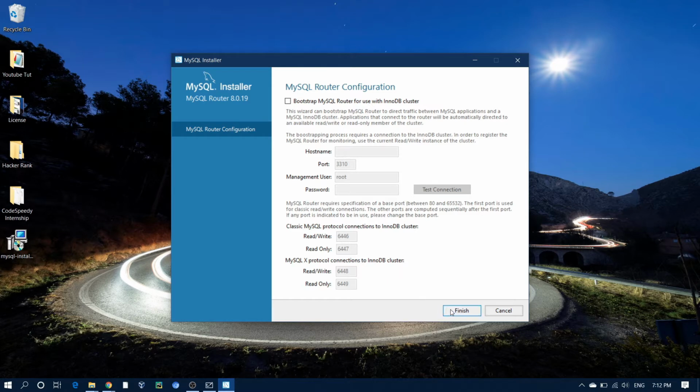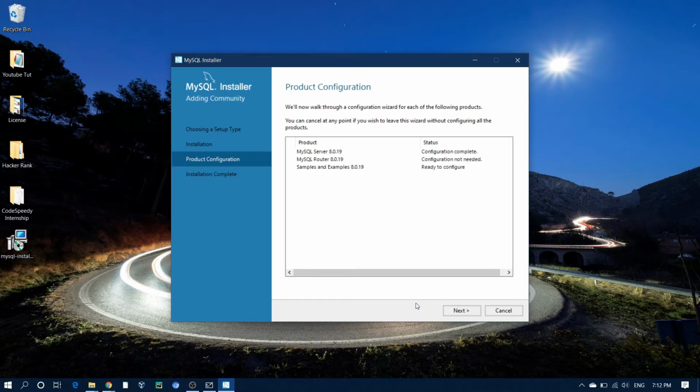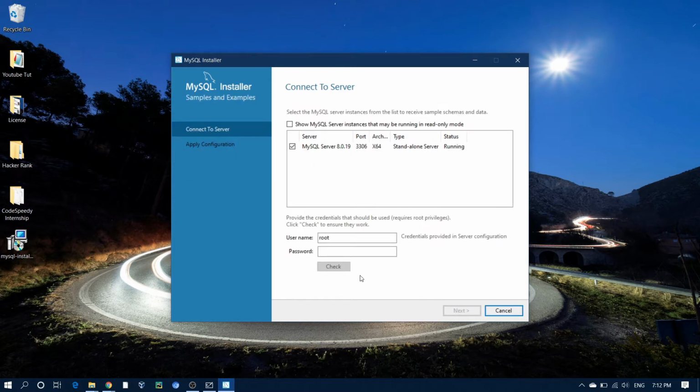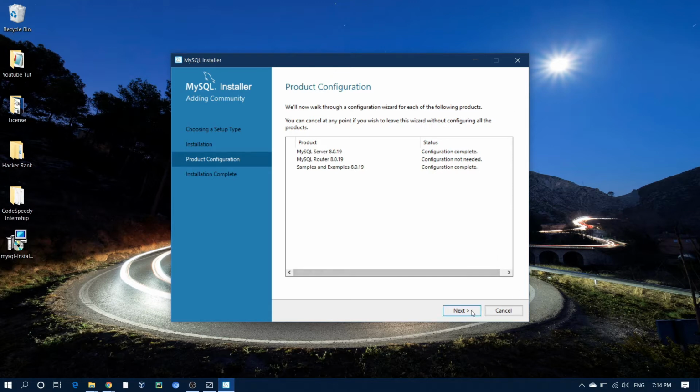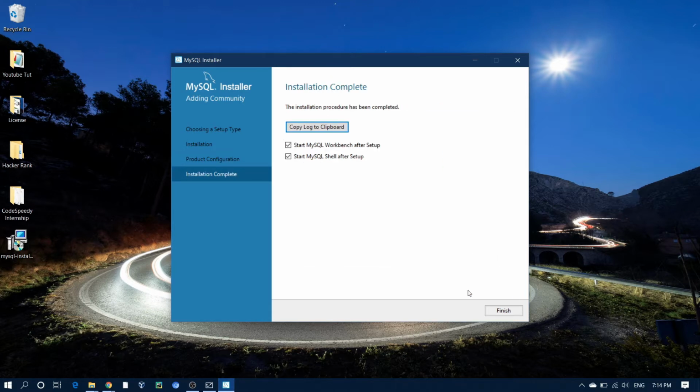There are so many steps actually. Again click on next, and here you need to put in your password. It will connect to the MySQL server, so that's why you need to put in your password. Now click on the check option. Now you can see the connection succeeded. Now click on next, then click on execute, then click on finish. Again next. And yes, now all the installation is completed after lots of steps.